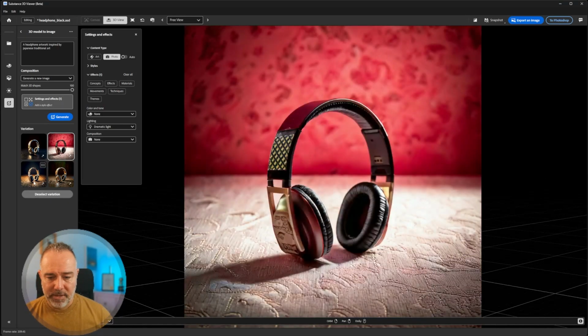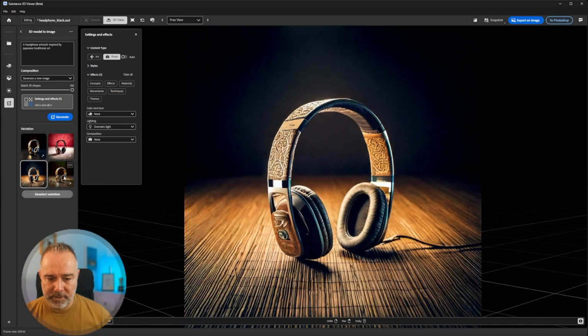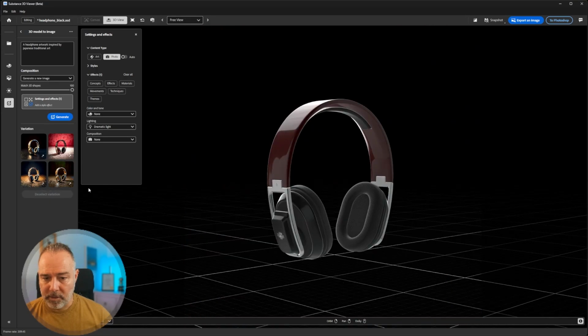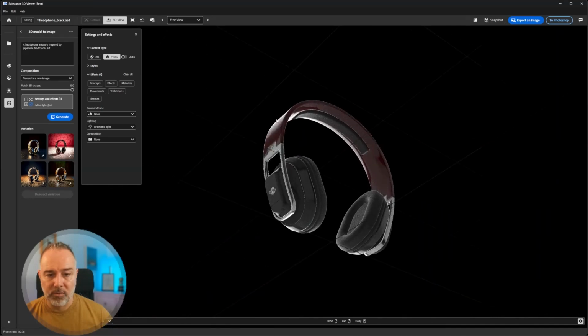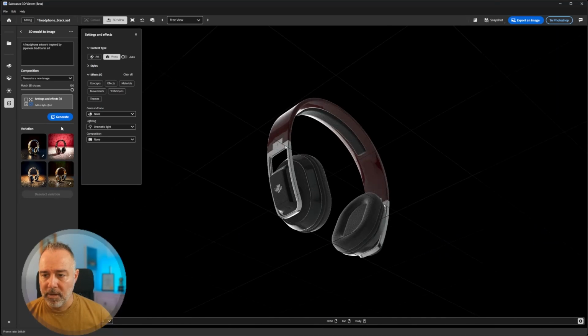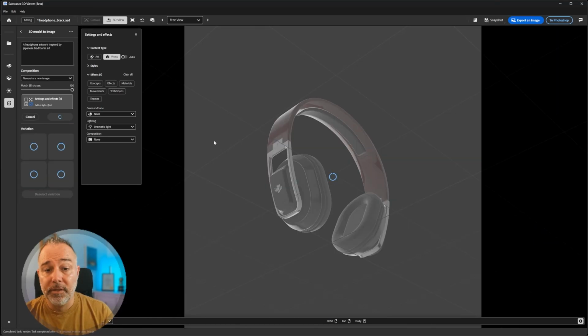I have 4 nice variations, which are pretty interesting. But I can do it again. I just change the angle and do something completely different, like this, for example. Generate, and it will work.